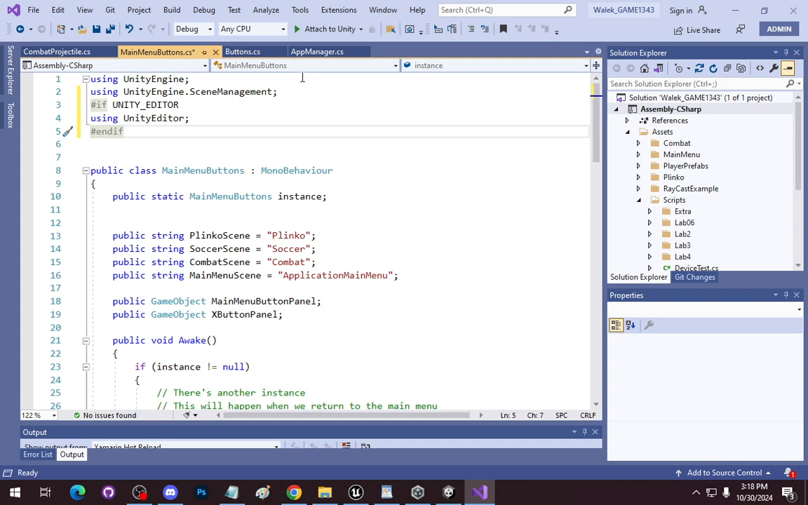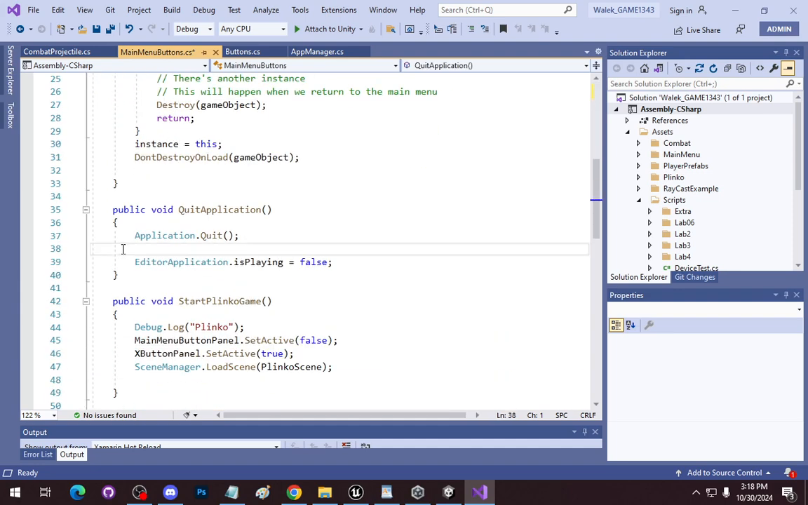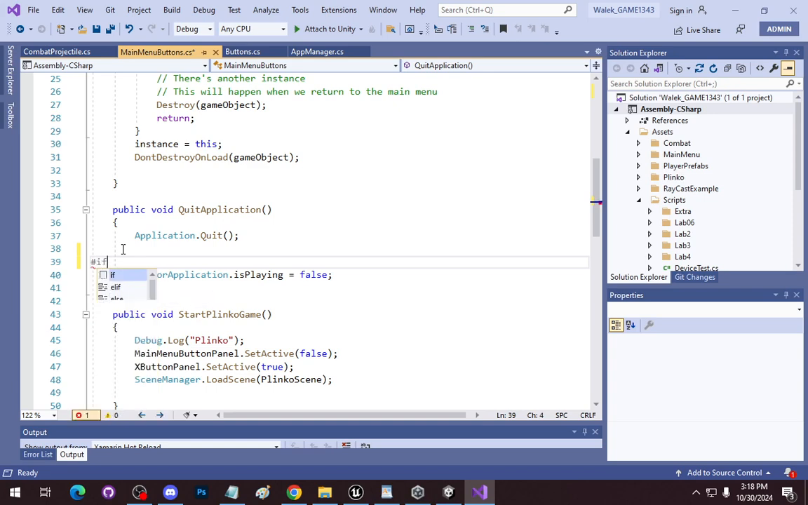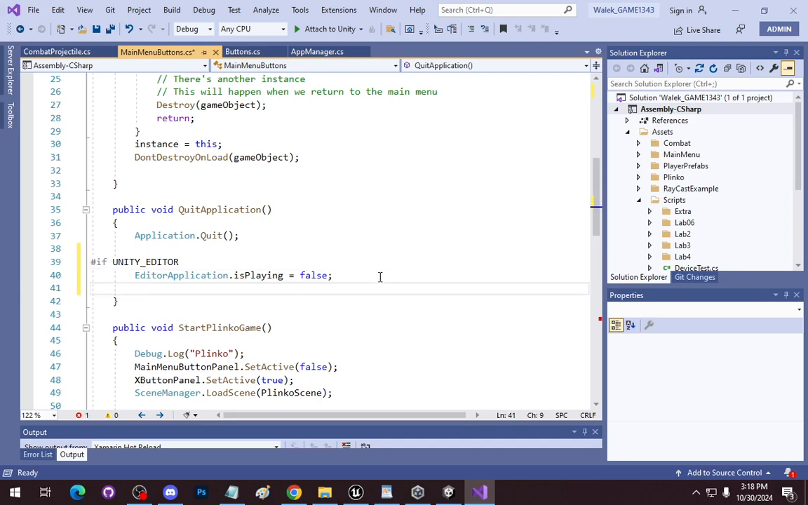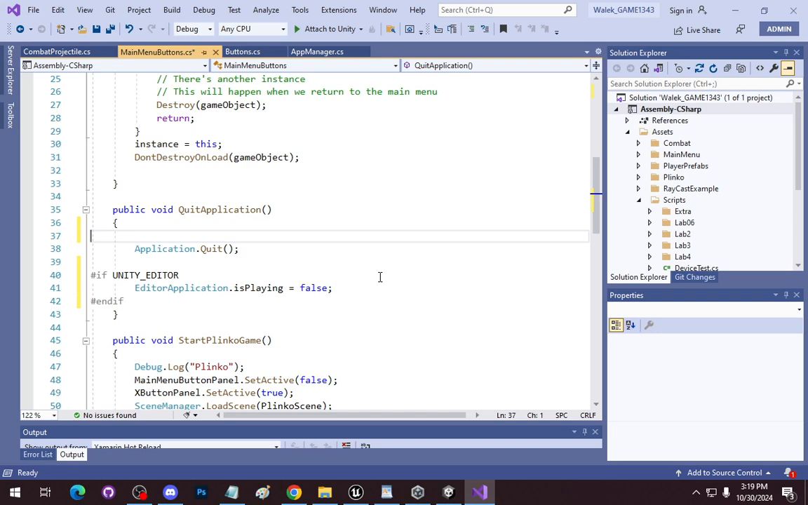So we've wrapped this piece of code to only run if the editor is active. And we need to do the same down here as well: UNITY_EDITOR, pound sign endif. Now, just for the sake of argument, I'm actually going to go in here and use the #if UNITY_STANDALONE.